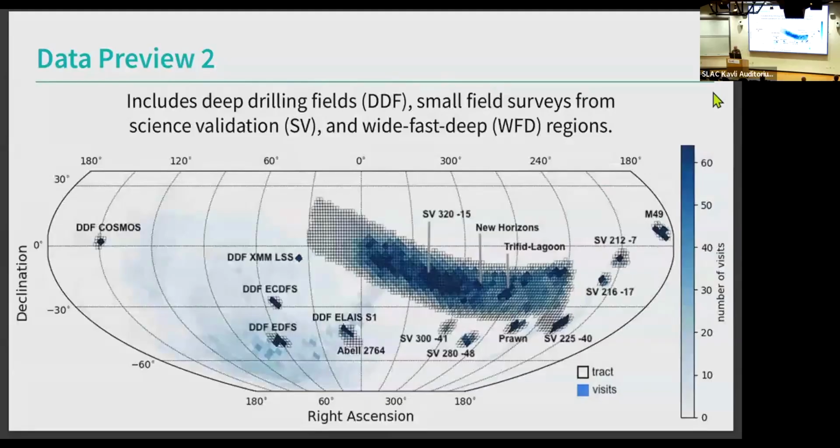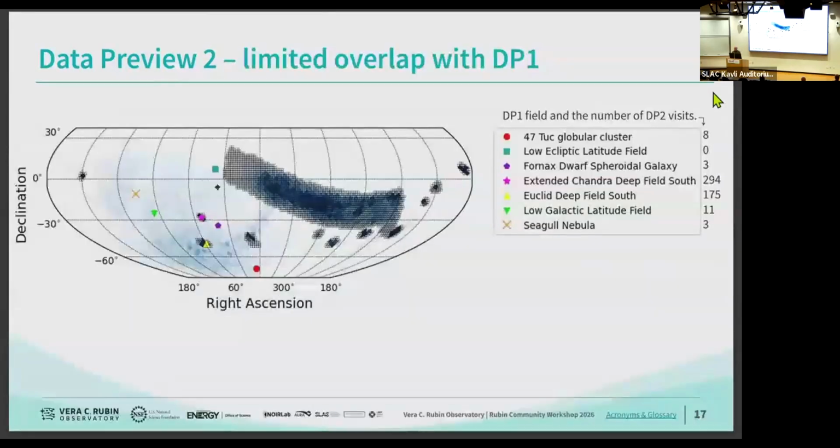And this actually labels some of those deep drilling fields that I mentioned. There is a little bit of overlap with Data Preview 1, so if you want to do a direct comparison, that is possible. You can see in the far right that, for example, the extended Chandra Deep Field South has almost 300 visits overlapping.